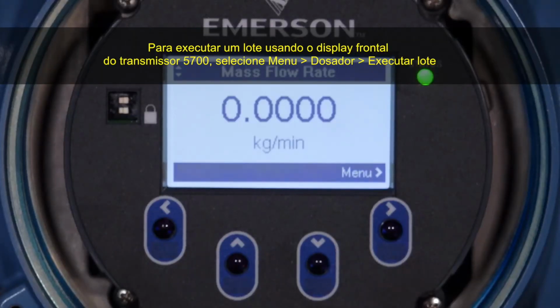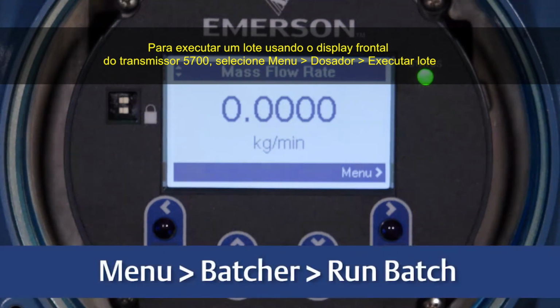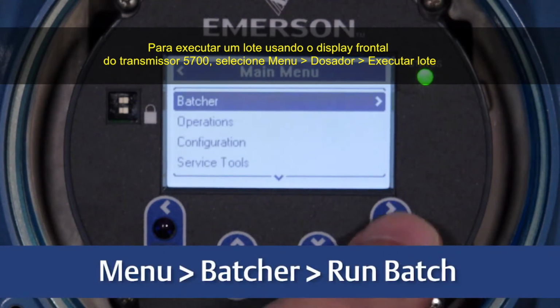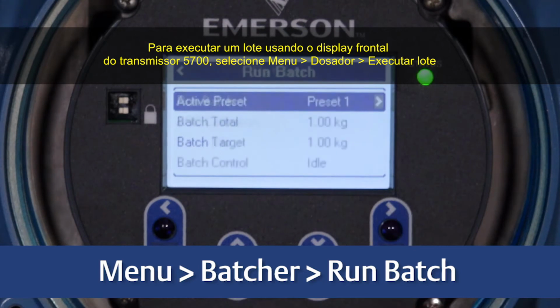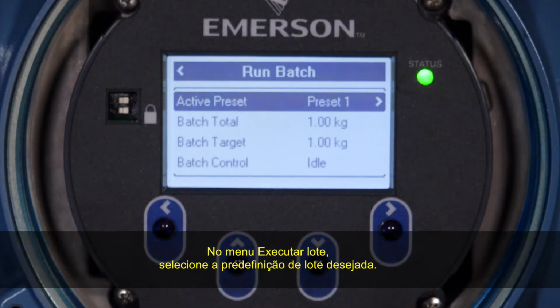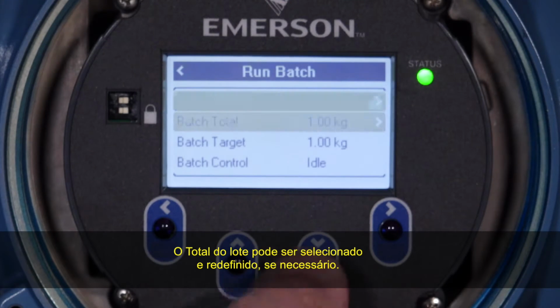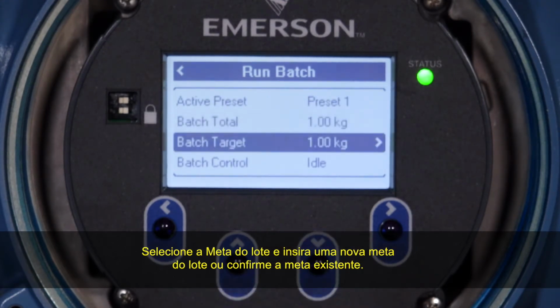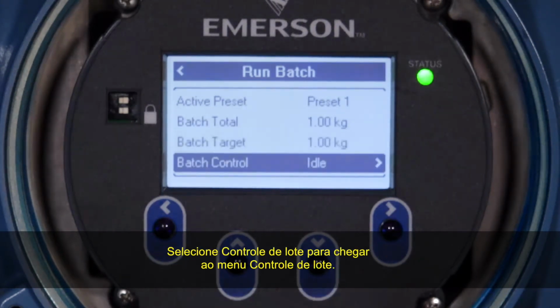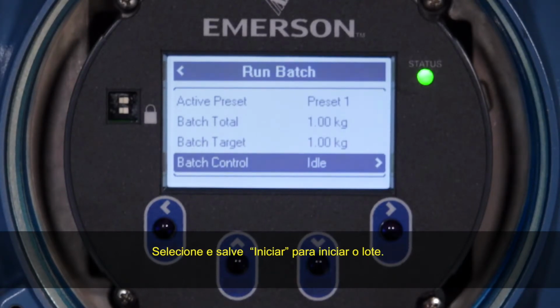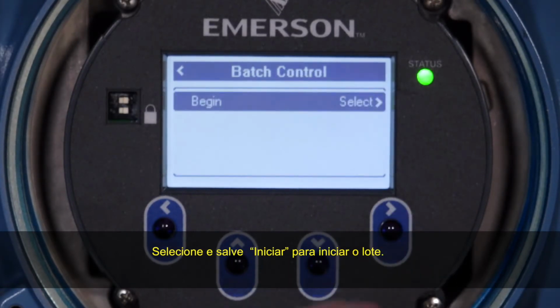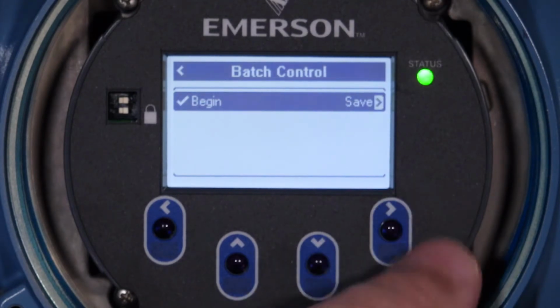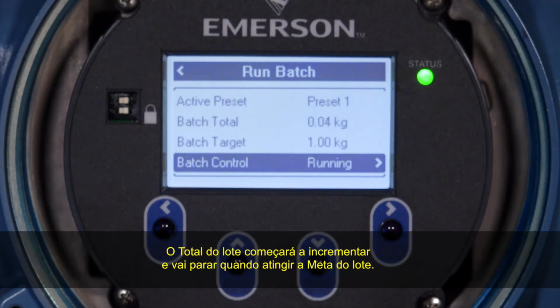To run a batch using the front display of the 5700 transmitter, select Menu, Batcher, Run Batch. In the Run Batch menu, select the desired batch preset. The batch total can be selected and reset if necessary. Select the batch target and enter a new batch target or confirm the existing target. Select the batch control to get to the batch control menu. Select and save Begin to start the batch. The batch total will start to increment and stop when it reaches the batch target.